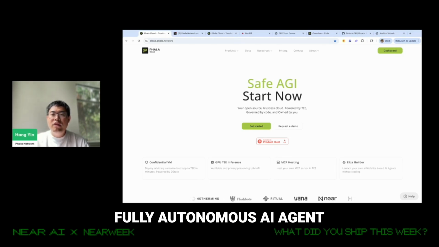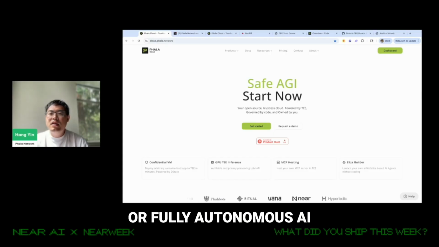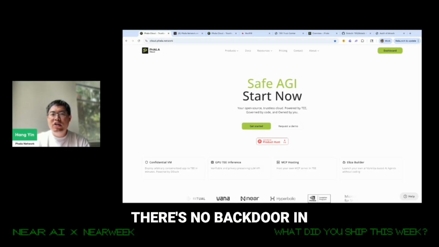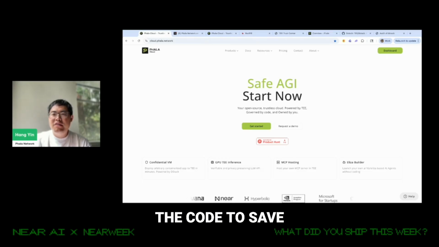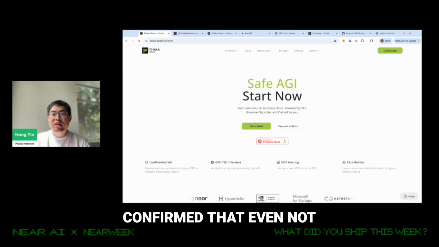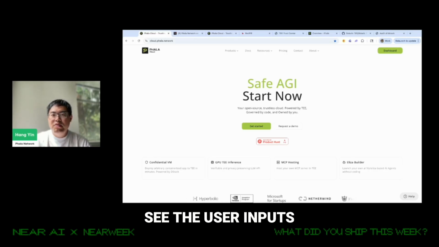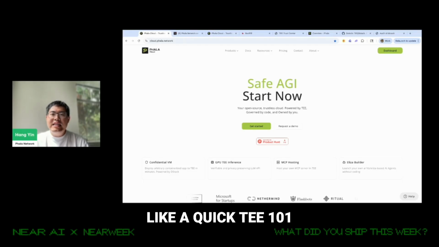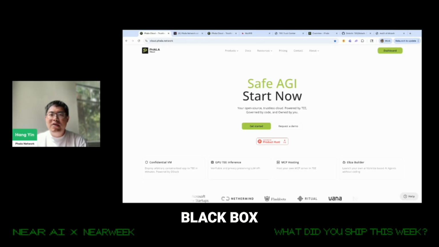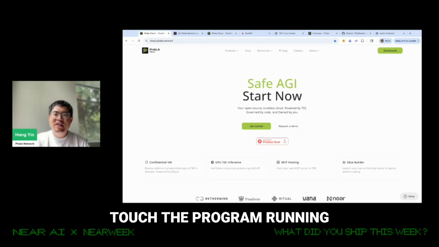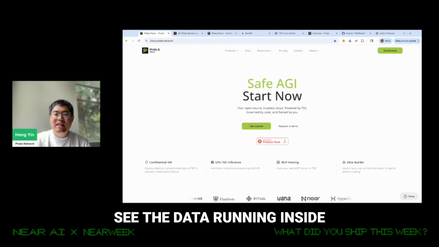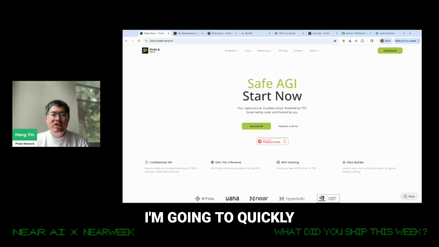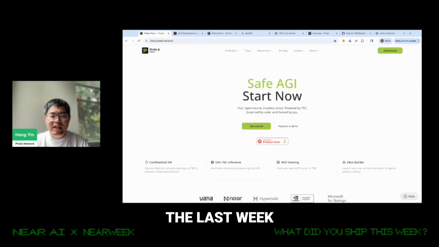In theory, we can build a fully autonomous AI agent or fully autonomous AI model where code is law. So basically, you can check there's no backdoor in the code to save the user privacy. So this can be confirmed that not even the model provider can see the user input or any of your private data. So yeah, this is like a quick TEE 101. Put everything in the black box in a vault so that nobody can touch the program running inside and nobody can see the data running inside. And then I'm going to quickly show off what we have done in the last week.